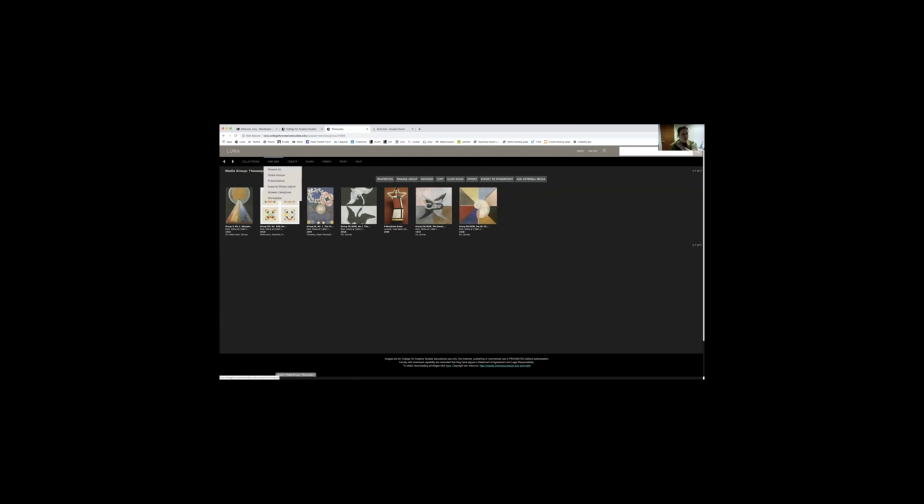So if you go to Explore in the upper left-hand corner and hover over it, you'll see that it says Media Groups as the second option. So that's what we're going to click on. On the left, over here, what you see are all the media groups that I have put together. On the right, you see all the media groups that other people have put together.